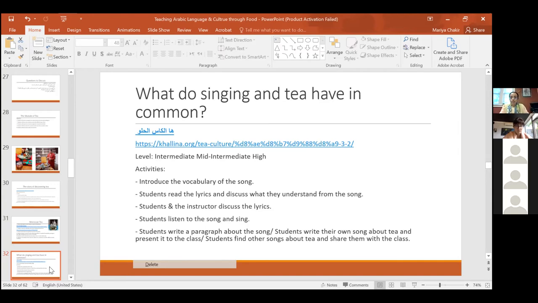Then you can do different activities once students get familiar with the vocabulary. Read the lyrics and discuss what they understand from the song. Make students discuss the lyrics and the deep meaning of them. And then they listen to the song and sing. Students can write a paragraph about the song, write their own song about tea and present it to the class. Students find some other songs about tea and share them with the class.